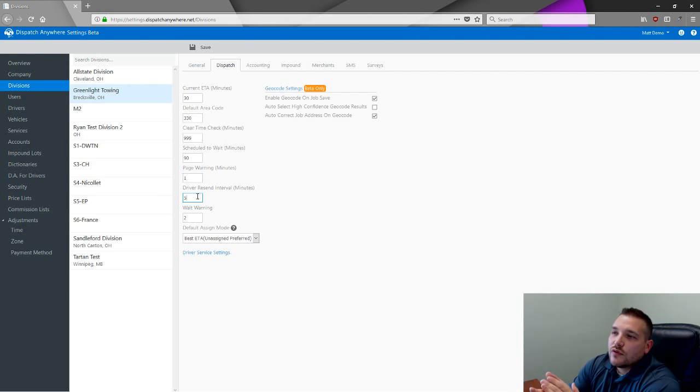The resend interval is how quick or how often the driver gets repaged for that call. So in this case, the driver will get their initial sound, whatever they have set up. Then every 5 minutes after that, they're going to get another one, and another one, and another one, in a 5-minute increment until they can confirm that call. All right. So this I usually see anywhere from 1 to 3 minutes for customers. It's just a way to keep repaging their driver until they can confirm that call.